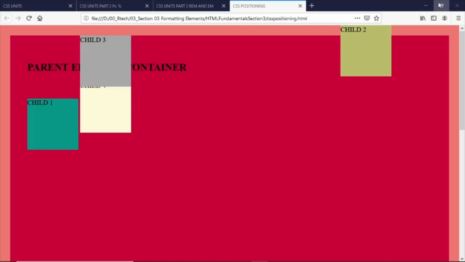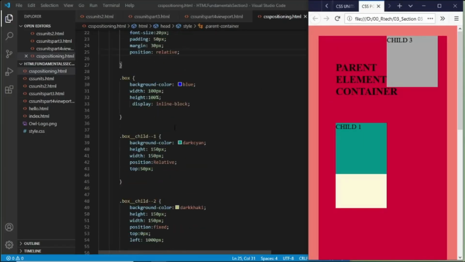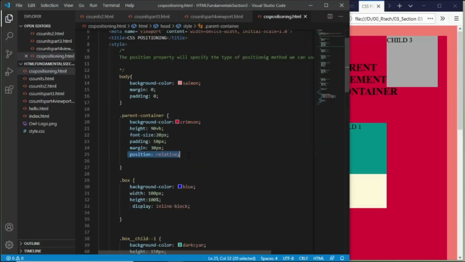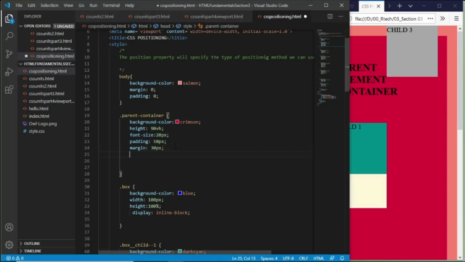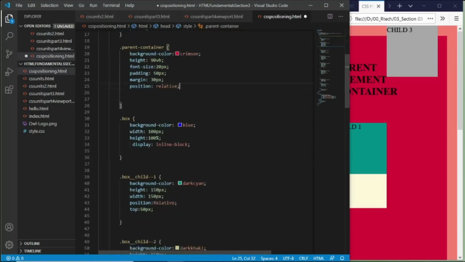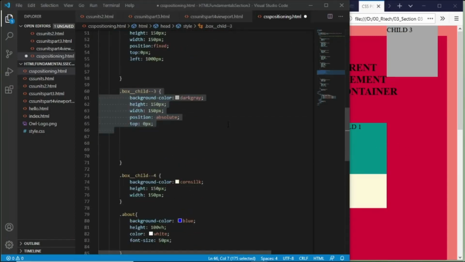And just remember, if we did not declare any position to our parent container here, as I've said, it will be related to the root element or the body of the document. The most common use case of the position absolute and relative positioning will always be that in the parent container, we use the position relative, and in the child element, we use the absolute positioning.